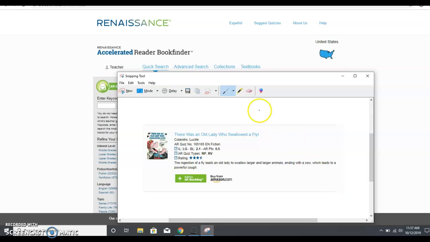Let go. You can copy and paste it into an email. You can save it to your computer. You can copy and paste it into a Word document. Maybe you're creating a list of books that are a certain AR level, that way students can easily find them. You could use this tool to create a document and put into a binder, that way students can find books that are related to their AR goal.